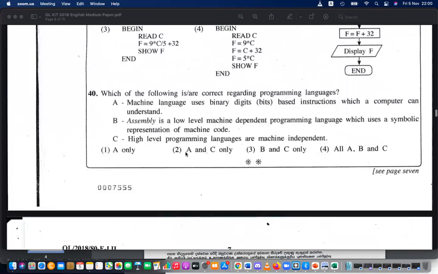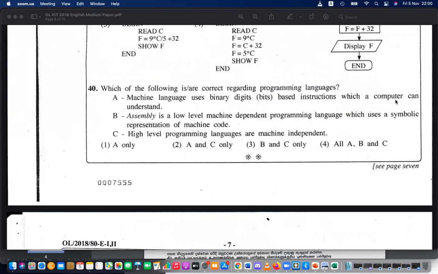For the last one, machine language is binary based language, and a computer can understand machine language, that is true. Assembly is a machine dependent symbolic representation, yes, that is also true. It is similar to machine language but still symbolic, and needs a translator called an assembler. High level languages are machine independent, yes, because they are at another level, and a compiler or an interpreter can translate this machine independent language to the machine.